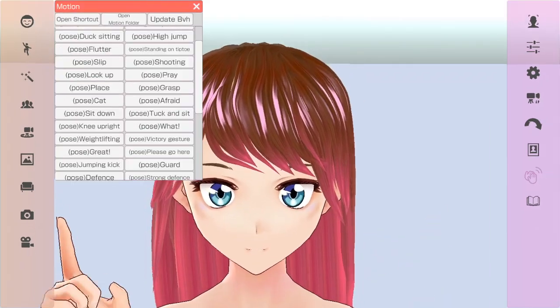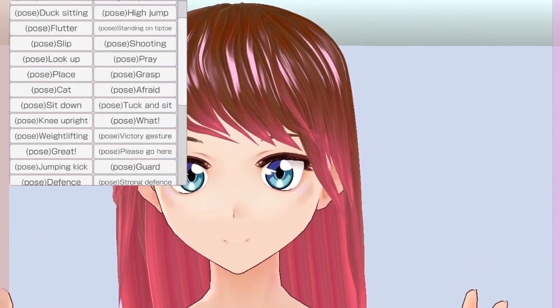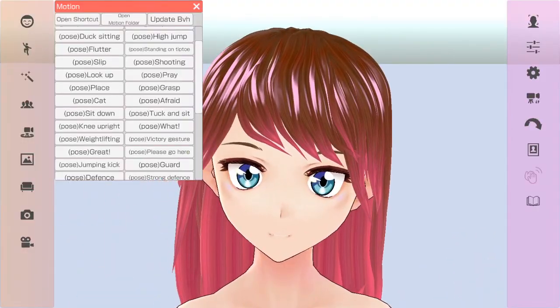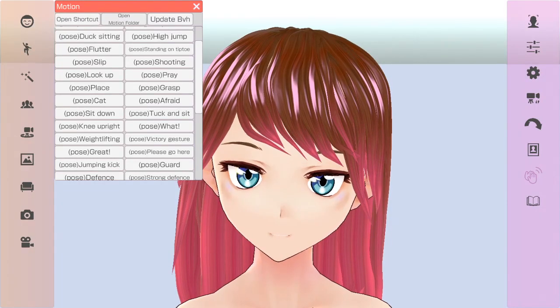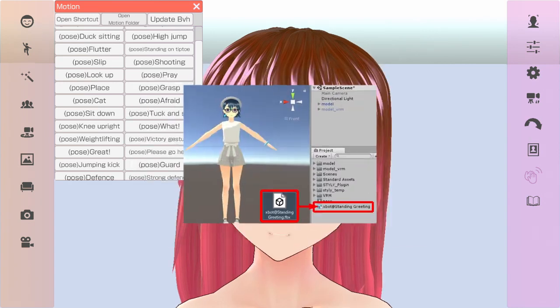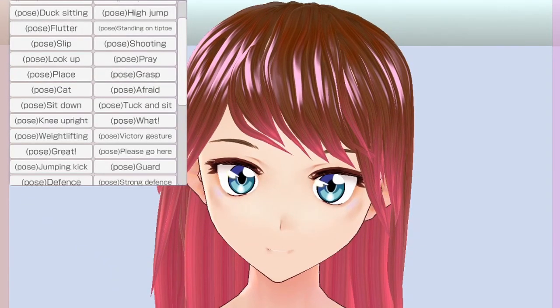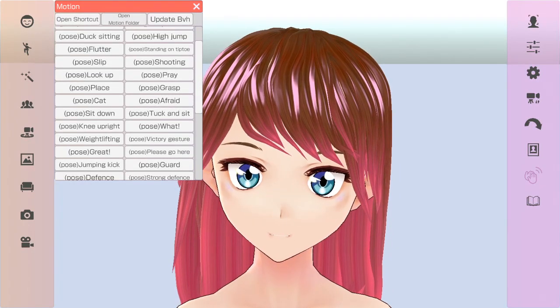But what if I want to use my own animations? Well, I will show you how. Right here, open motion folder. This is something you would only use if you know how to use things like Blender and any modeling and animation software. So yeah, if you don't know BVH files and FBX files, I would recommend that you just kind of stay away from this. If you want to learn, then that's great.